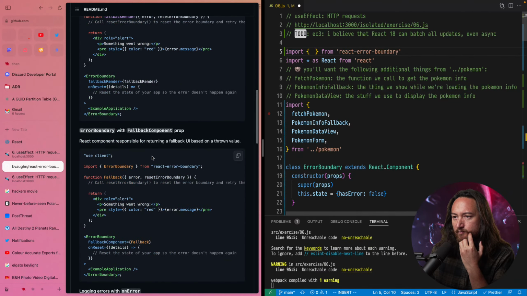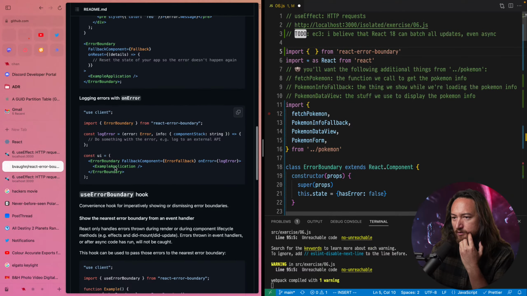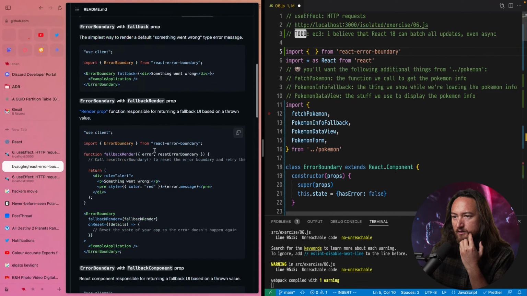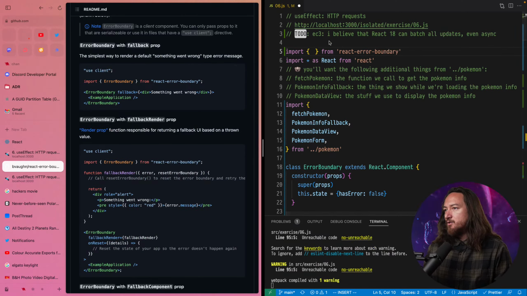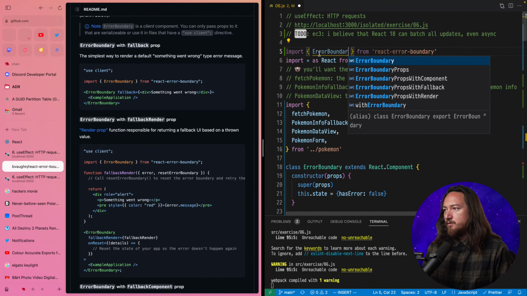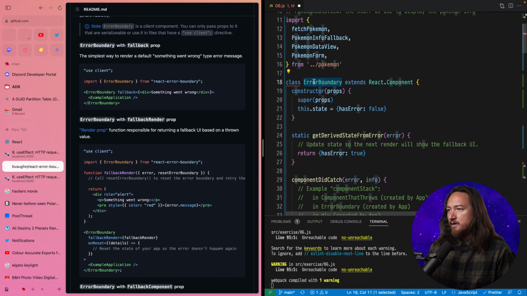Okay, so it looks like maybe the error boundary, this one just composes all of those other options, fallback prop and component. So what's the basic one? Yeah, fallback. Okay, cool. So error boundary is what we want, it looks like. Error boundary like that. We can now get rid of this.